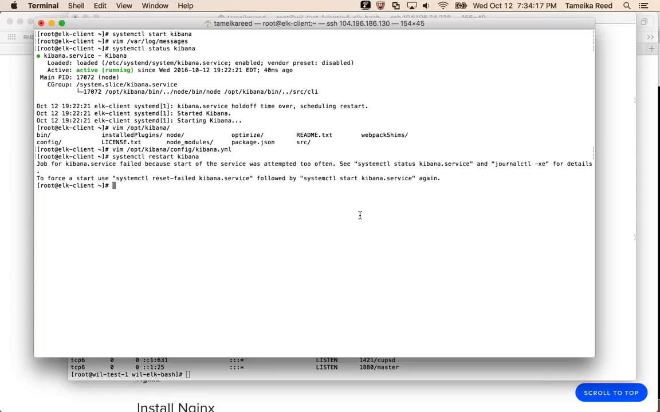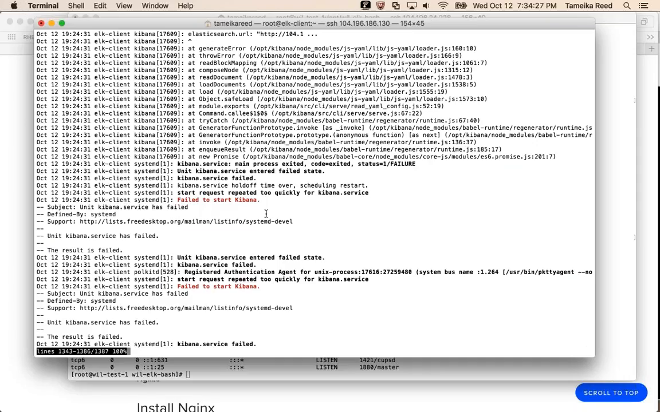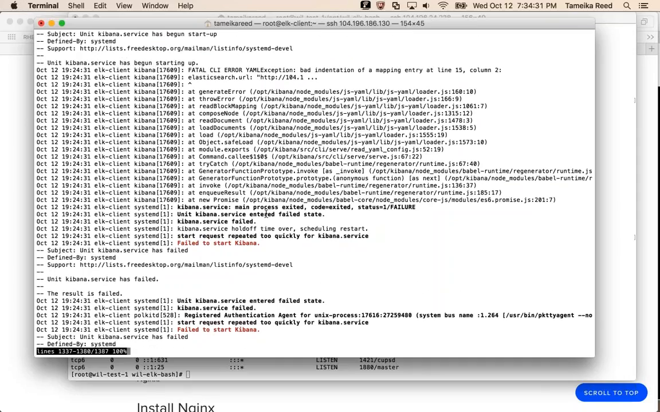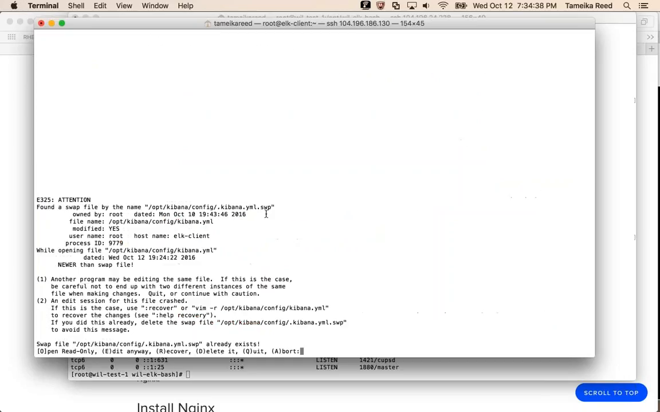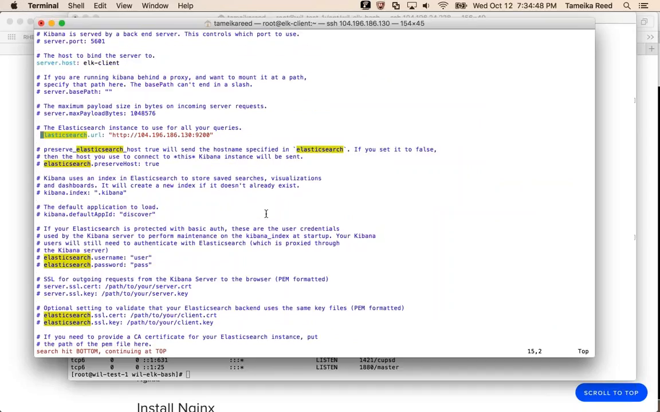Okay, let's see what it didn't like. Okay, it didn't like elasticsearch.url. Okay, let's go and find out why it didn't like it. Because before it was localhost. Let's just try that again. See if it still gives us an error if we do localhost. It may have to be a name.